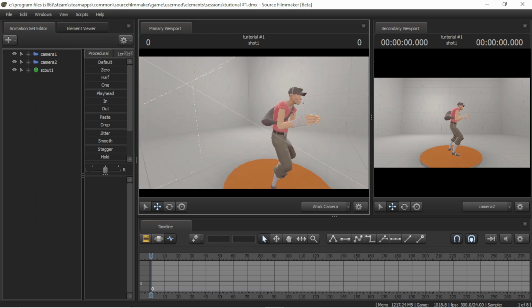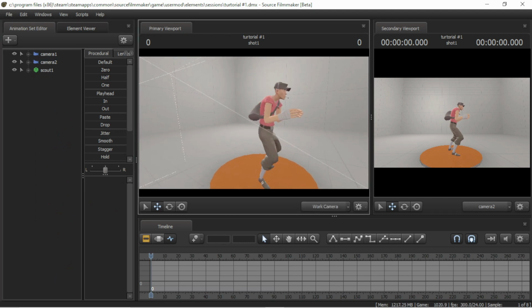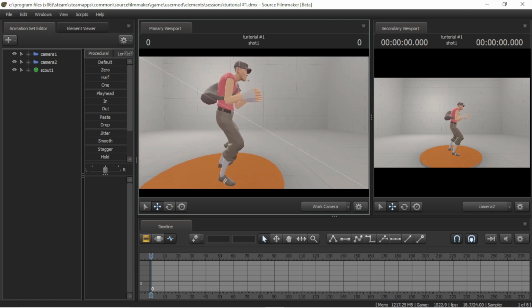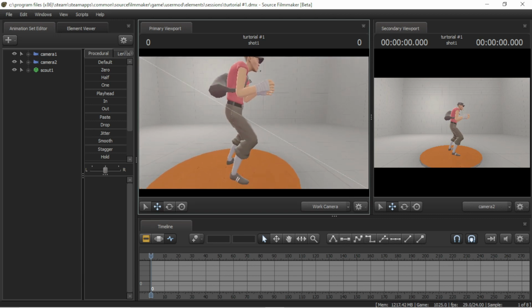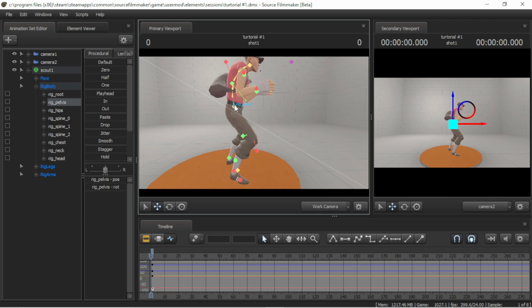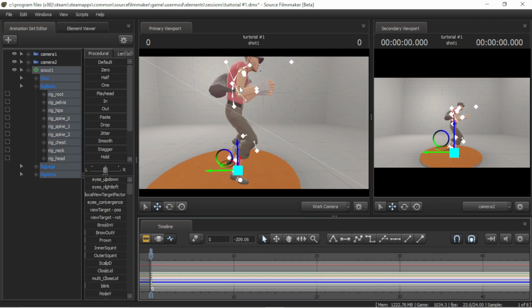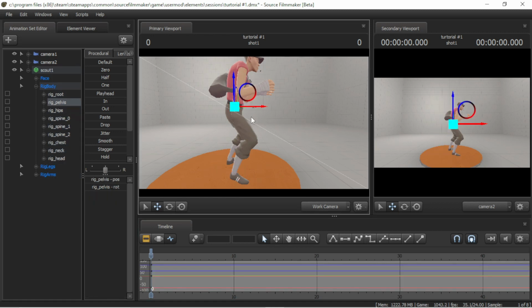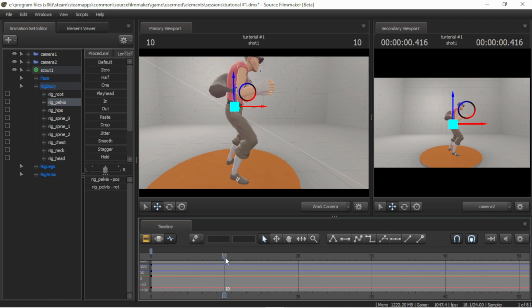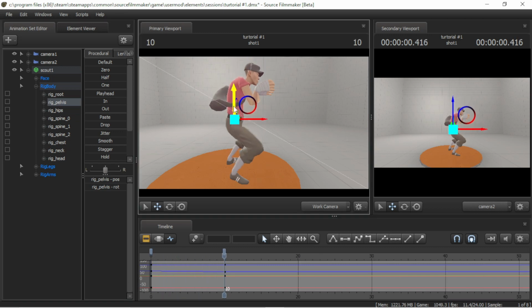So now with that out the way, so you know how to do it, I'll get started with the animating. The first thing I want to do is probably grab his pelvis, because he's gonna go down a bit and then he's gonna jump up and do a backflip. The best way to do that would be to use his pelvis. So I'm gonna go to around 10 frames out. I'm gonna pull it down to around here.